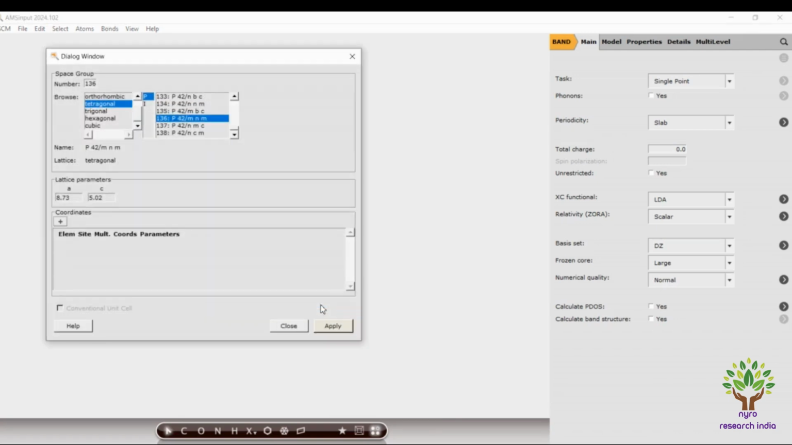In this there is a small pop-up window with various information like the symmetry space group number, then various data related to lattice parameters, then the coordinates. I'm just creating a structure of titanium dioxide, or rutile. Here I have already selected the tetragonal structure with the space group symmetry number 136, and now I'm adjusting the lattice parameters as per the data.